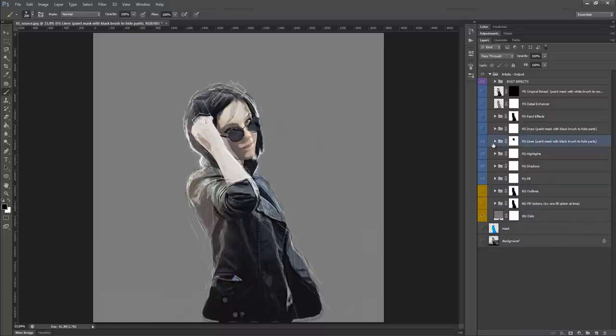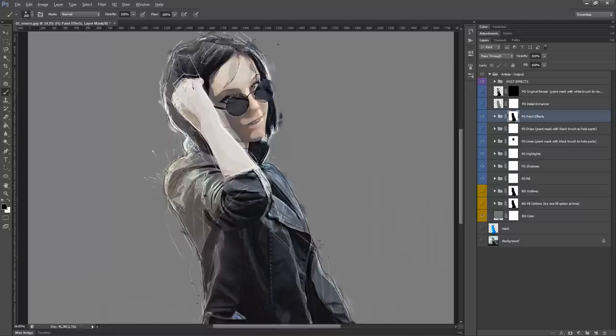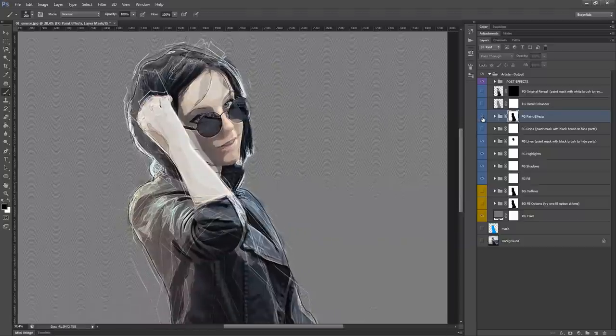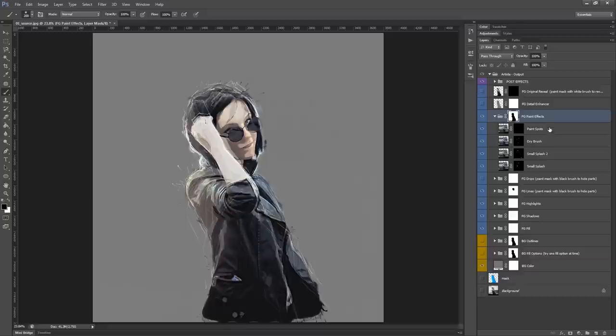Okay, so now let's go on with another group. For now, I will skip the foreground drips group and go on with the paint effect group. Let's unhide it. This group adds this paint splash effect to the foreground. Like this. Let's see how it's done. We have these four layers inside. The first one is small splashes. Okay. The second one is small splashes too. Then we have the dry brush layer and the paint spot layer.